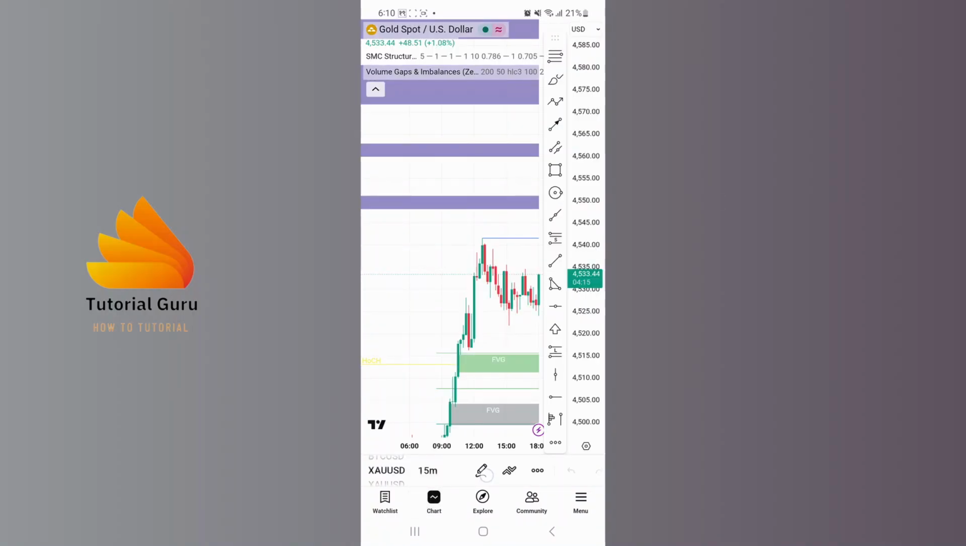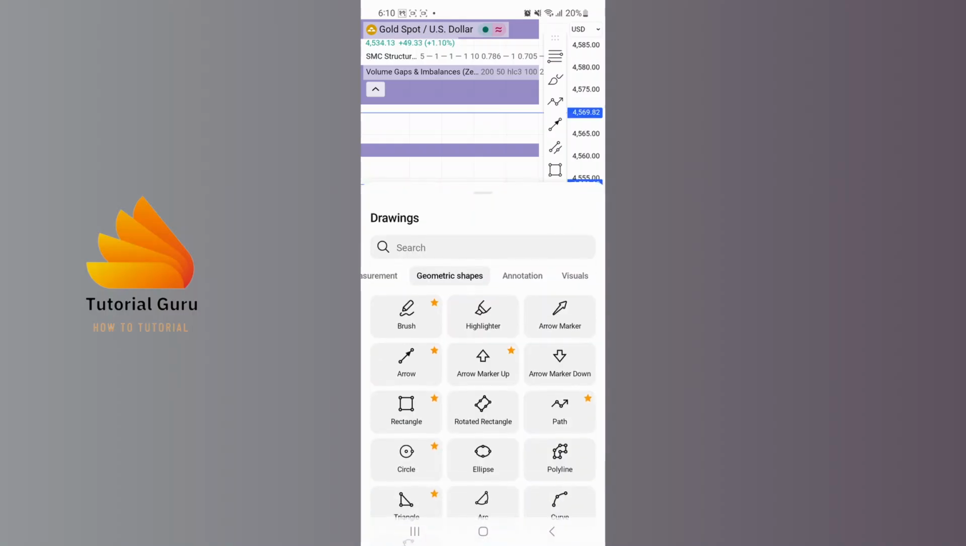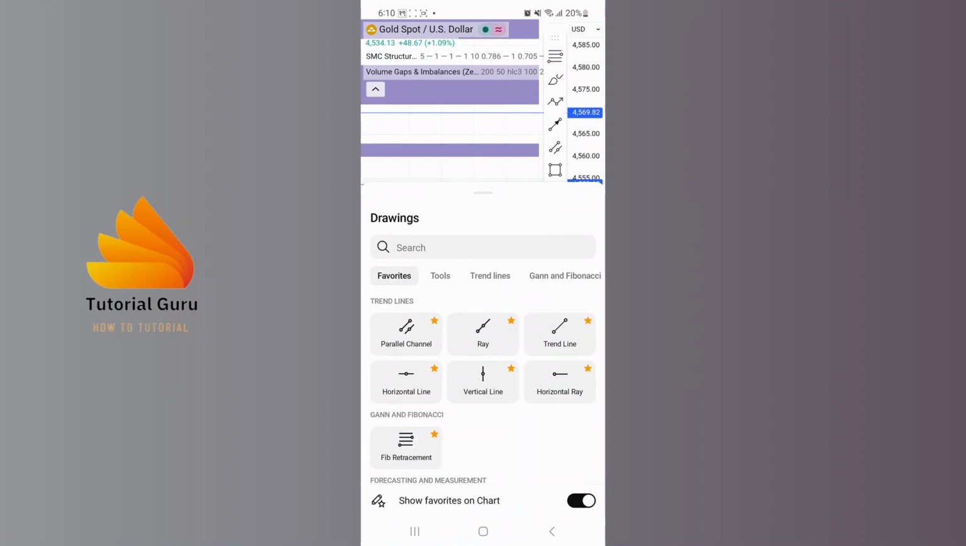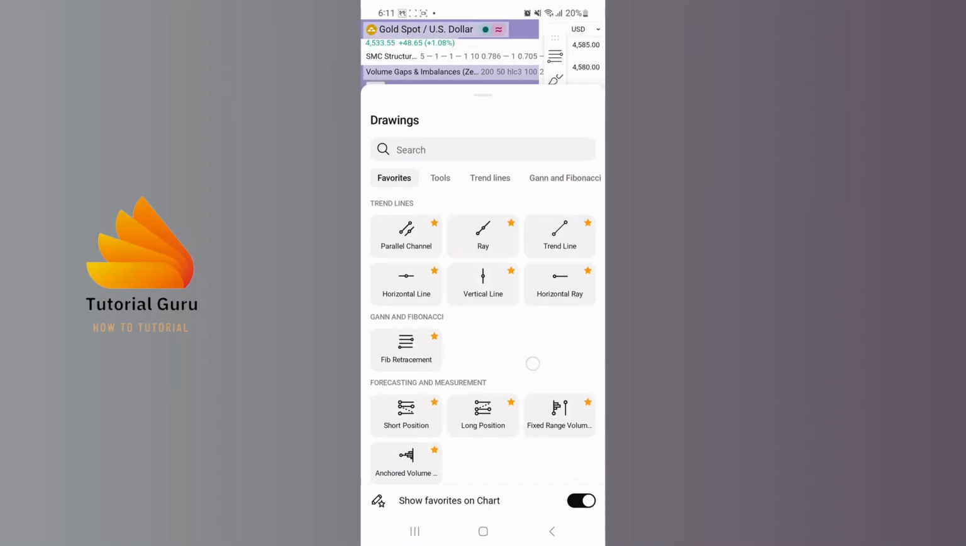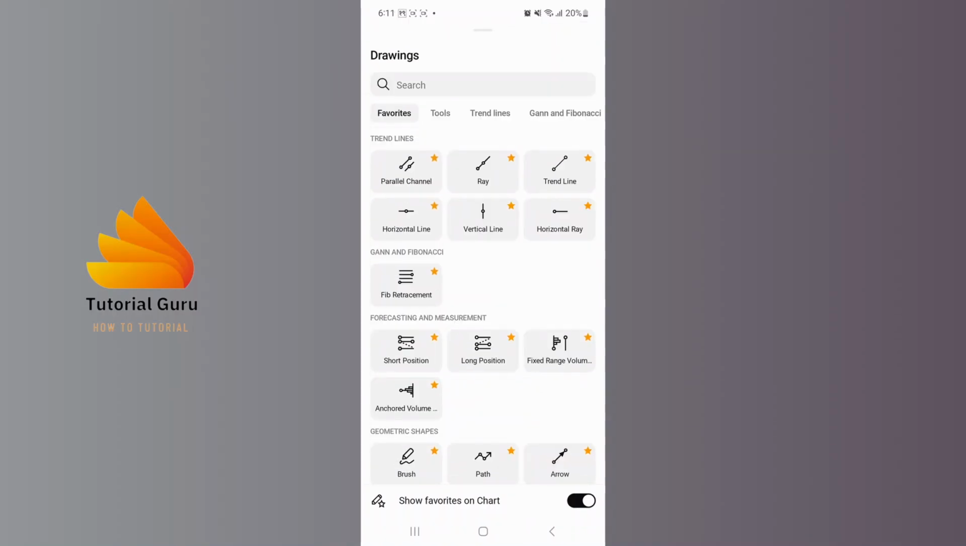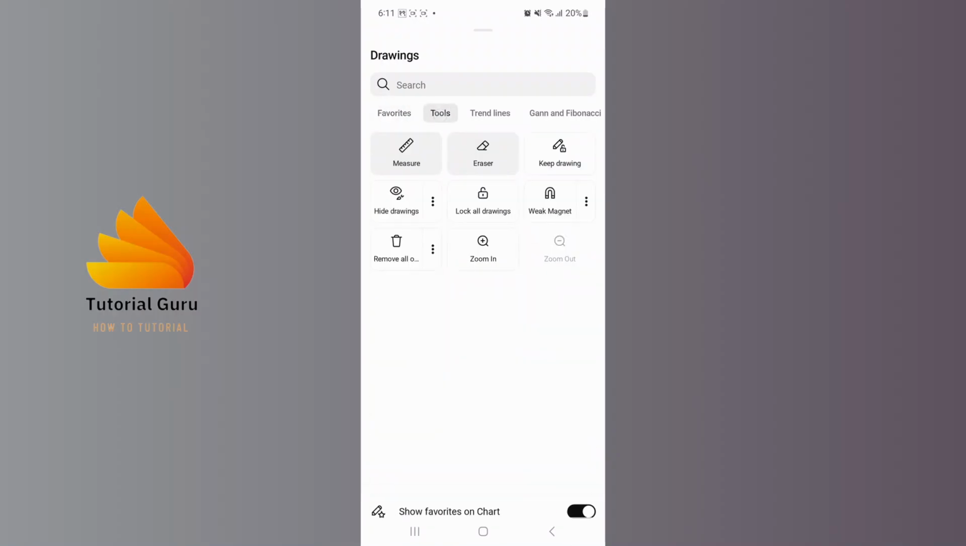And over here you can see the pen icon where it says the currently fixed range volume profile. Tap on that pen icon and you can see, on this section we are currently in the favorites section of my TradingView account, and you can see the tool section over here just beside the favorites where I'm tapping.